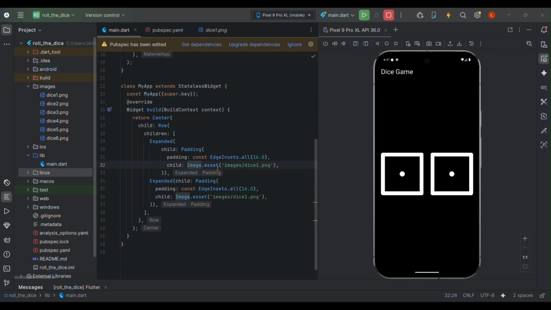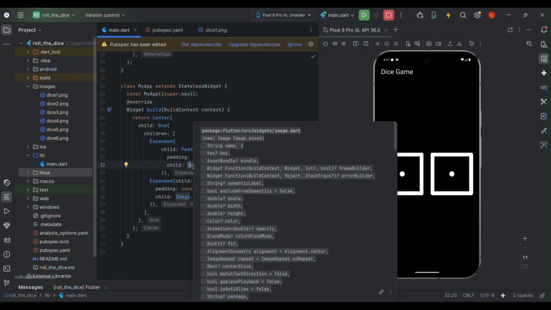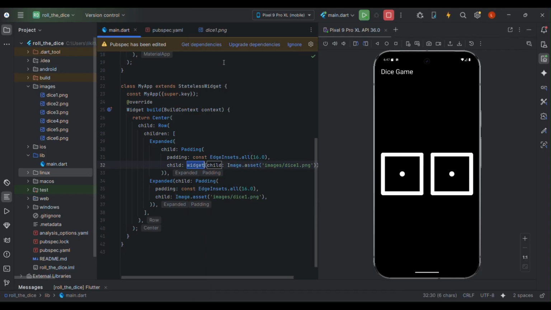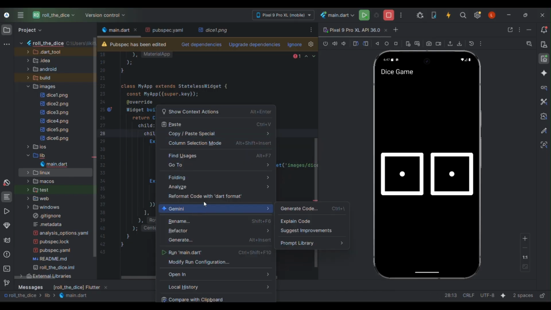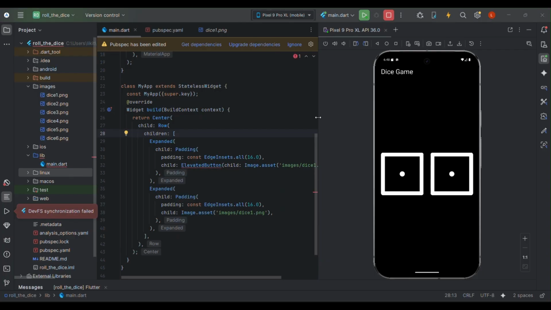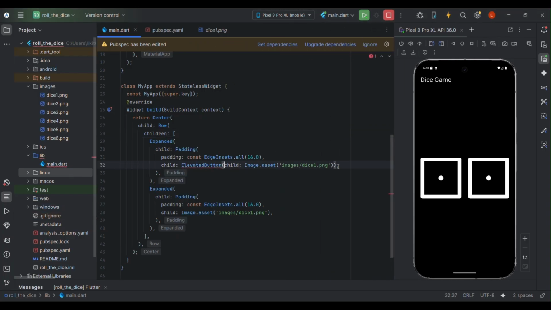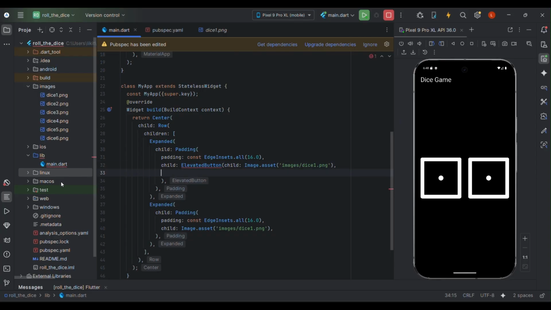Back in the code, just click on the image, make sure you are hitting Control Enter, where you wrap the widget with the elevated button, and reformat it. It is throwing an error because, as I told, there's a compulsory property, that is onPressed. OnPressed is one of the major properties and it is required. Okay, and I have included the onPressed property and written a parenthesis and curly braces.